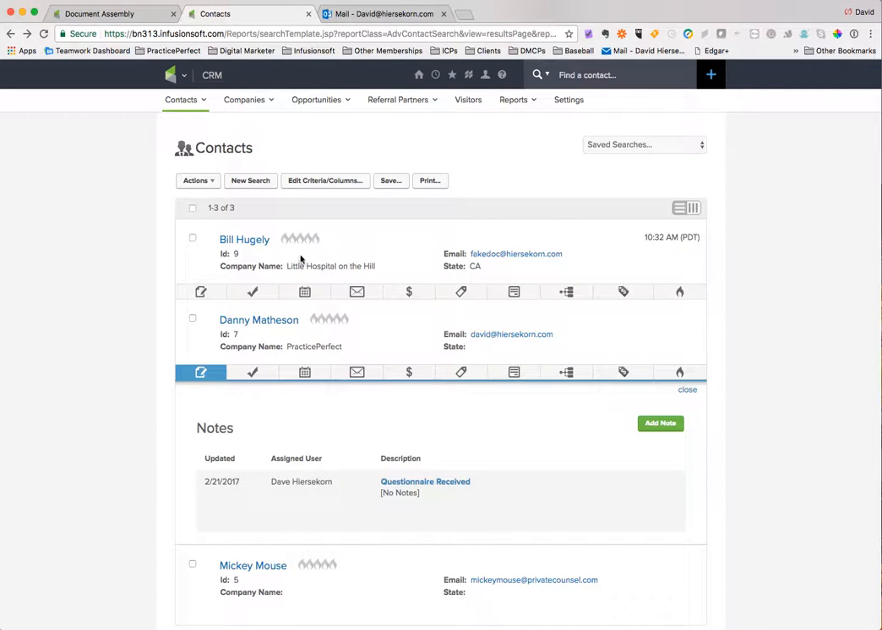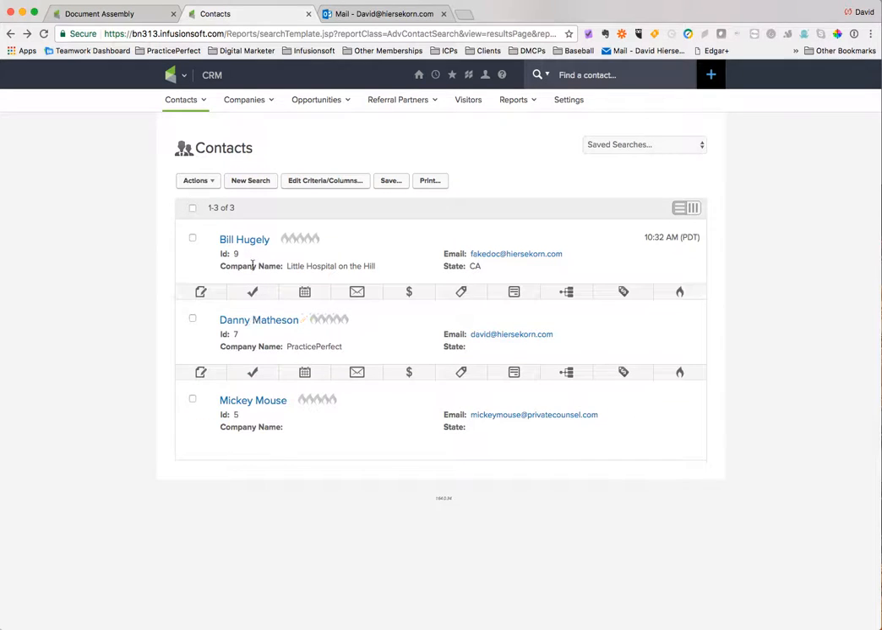We have Danny Matheson. He will be the client. And then we have his doctor, Bill Hughley. Not a real doctor, although that's probably the most authentic doctor name imaginable. And then in honor of the cartoons downstairs, we have Mickey Mouse.